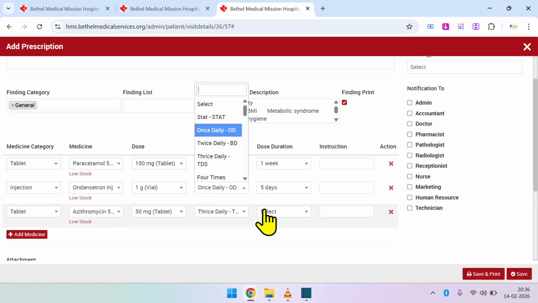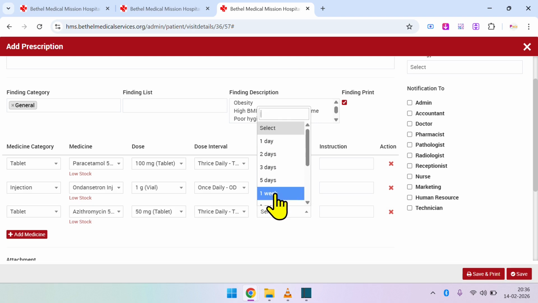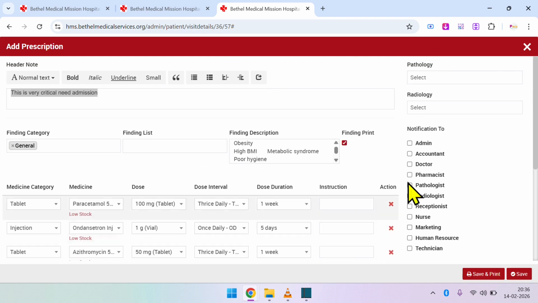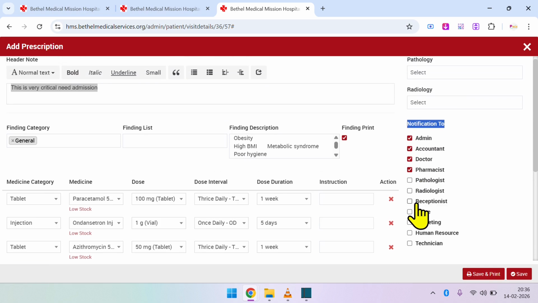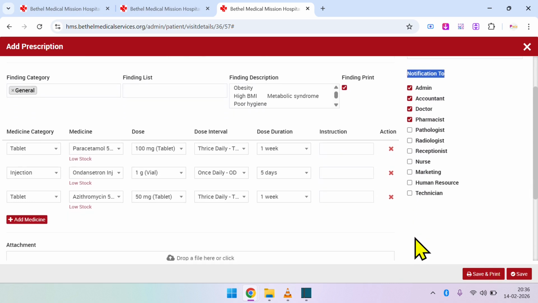Once all this is done, once the prescription is done, now here, see, notification. Very importantly, here on the right-hand side you can see this notification, whom you want to send it to. For example, this is a medicine, so you want to notify the pharmacist. The same he wants to notify to himself and the accountant, and if needed the admin, so he can send the notification to all of these departments.